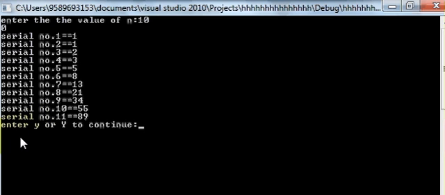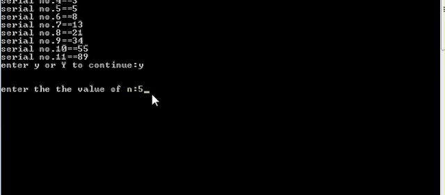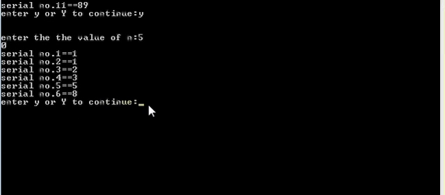And once again, it will ask the user, if you want to continue, you should press Y, or if you want to exit your program, then you should enter any other key other than Y or capital Y. So if I want to continue, I press Y, and it will ask once again to enter the number. So I enter 5, it will show addition up to 5, and this time I want to exit, so I press any other character other than Y or capital Y, and when I press enter, it will exit the program.